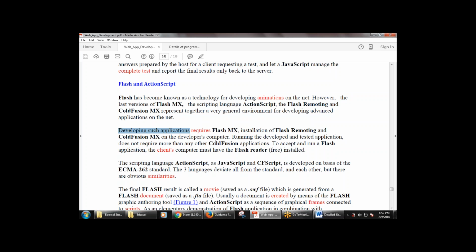The scripting languages, ActionScript, JavaScript and CFScript, are developed on the basis of the ECMA 262 standard. The three languages all deviate from the standard and from each other, but there are obvious similarities.